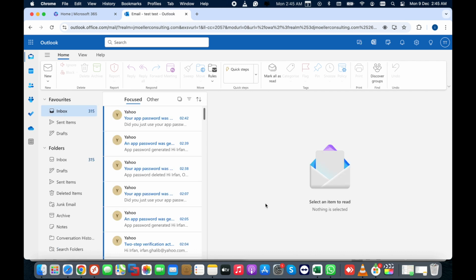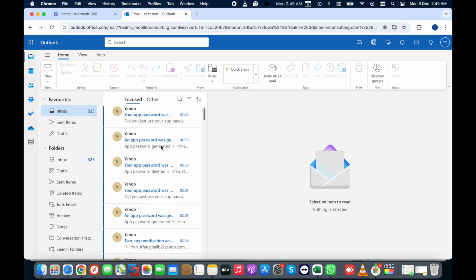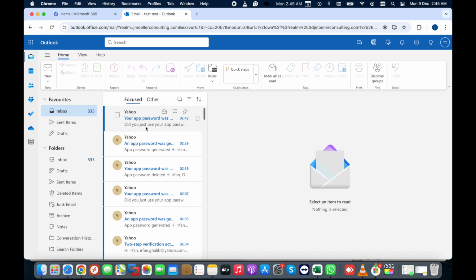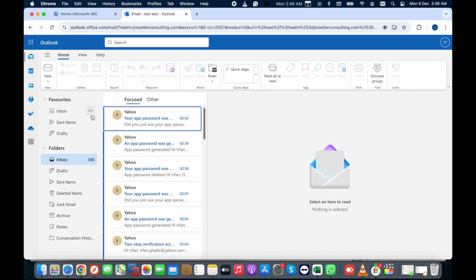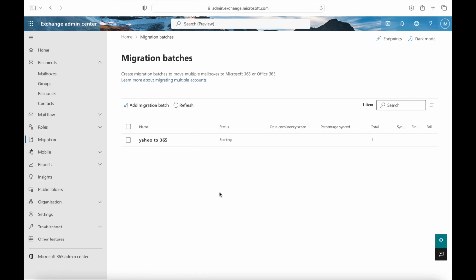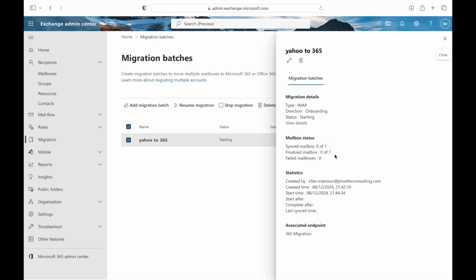I'm back, and you can see that all the emails which are in the Yahoo account are appearing here on 365. You can see that it's increasing, 355 right now. Let me refresh the page. Yeah, 380. This is what it is. So if you can see over here, it has started syncing. It will take some time, depending on the size of your mail account.